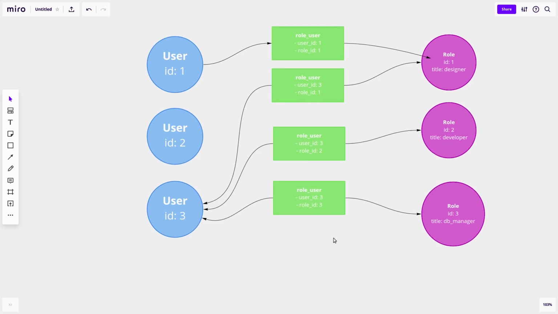Okay, and so this is infinite. We can create as many of these relationships as we want now. A role has many users, and a user has many roles. So there you go. I hope that makes sense.